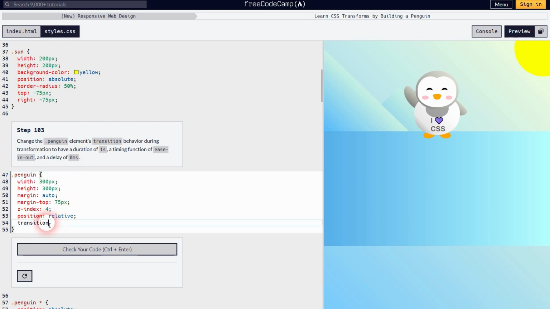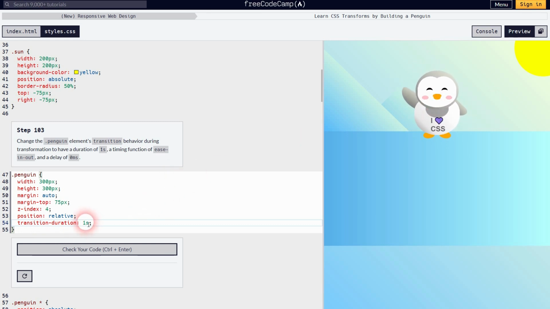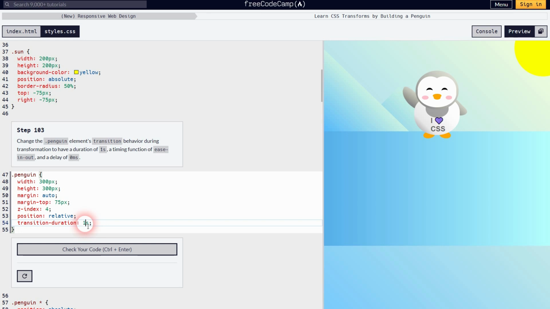Okay, we'll use the transition property, but specifically the duration. So by giving it 1 second, it's now a little bit slower. You can see that when I change it to 10 seconds, it's very slow. You could also use milliseconds, for example, which would make it very fast. In this case, we need 1 second, and we need a timing function of ease in and out.